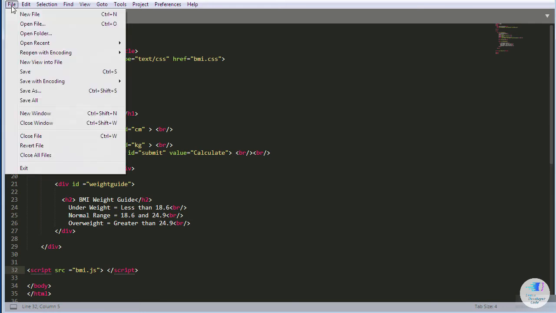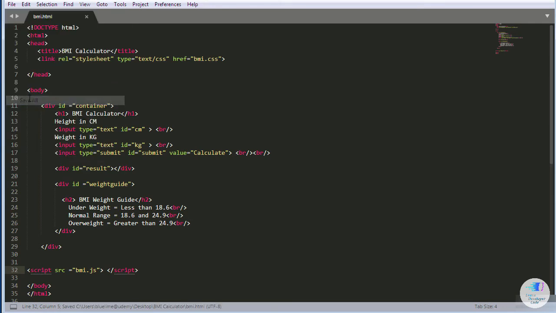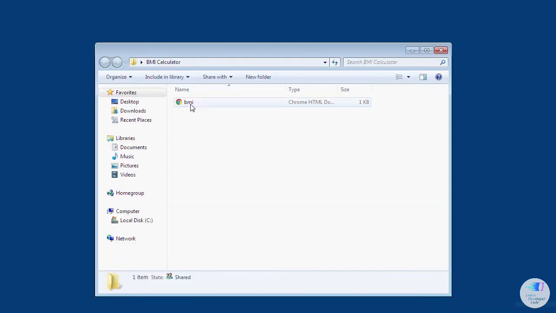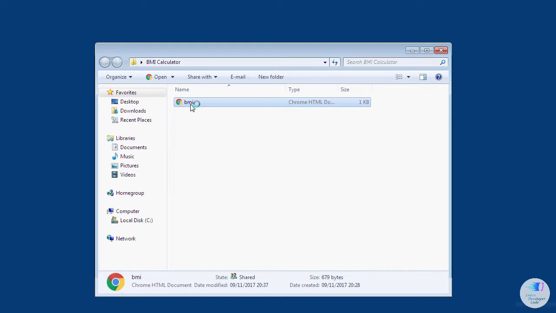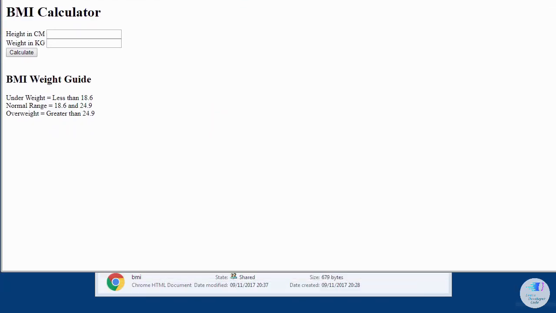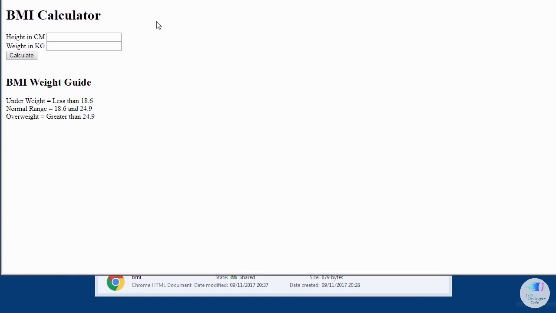I'm just going to click on save to save all. And I'll quickly open up the file so we can see what it looks like. So I'm going to open up the directory and just double click on this so we can see. All right, so this is what the BMI calculator looks like at the moment. We're going to add some CSS later to make it look more presentable.